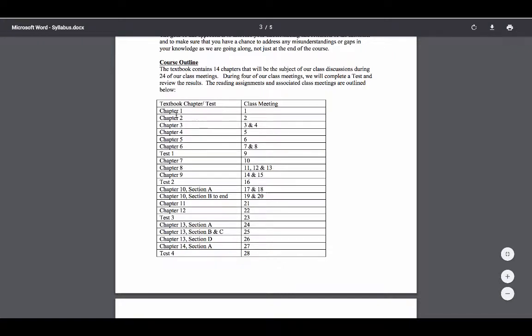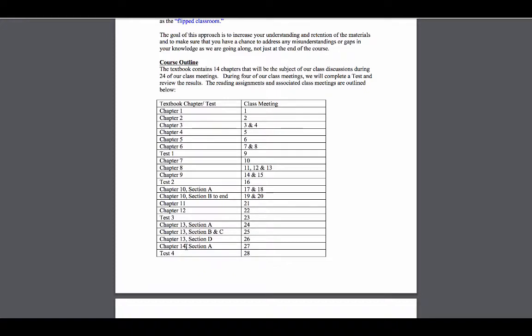In most cases, each class meeting is matched with a particular chapter from the book. We're going to be reading most of the book, getting our way through the beginning of chapter 14. But you can see in some cases we're going to spend more than one day on one chapter because the chapter is particularly long or complicated, sometimes as much as 3 days.